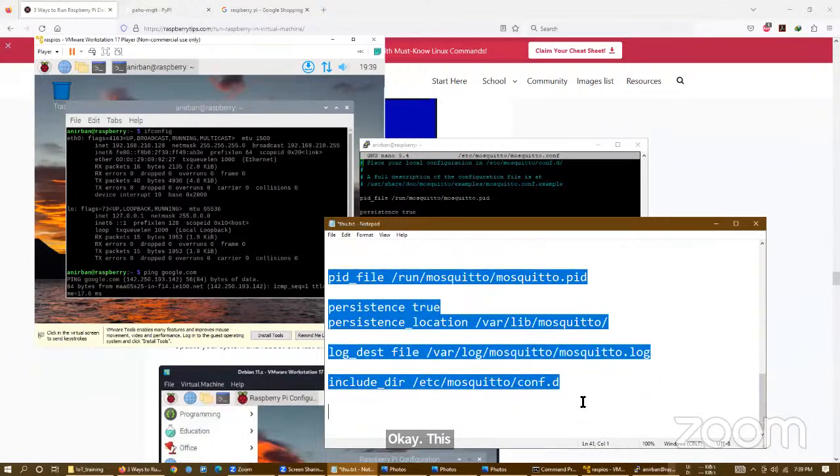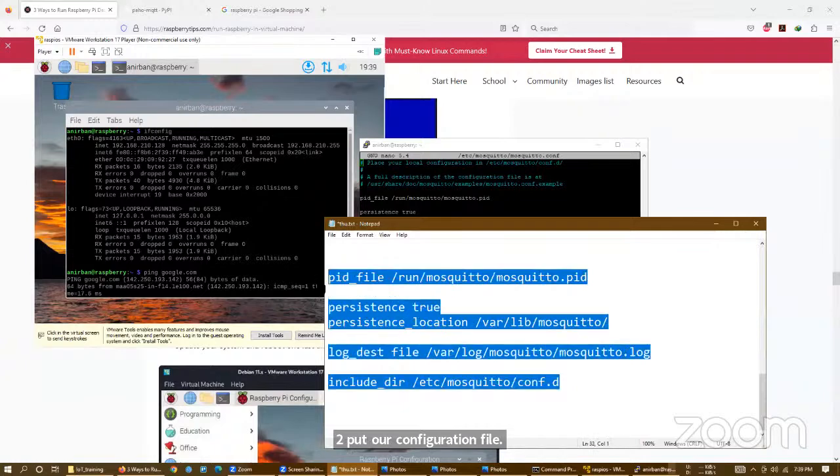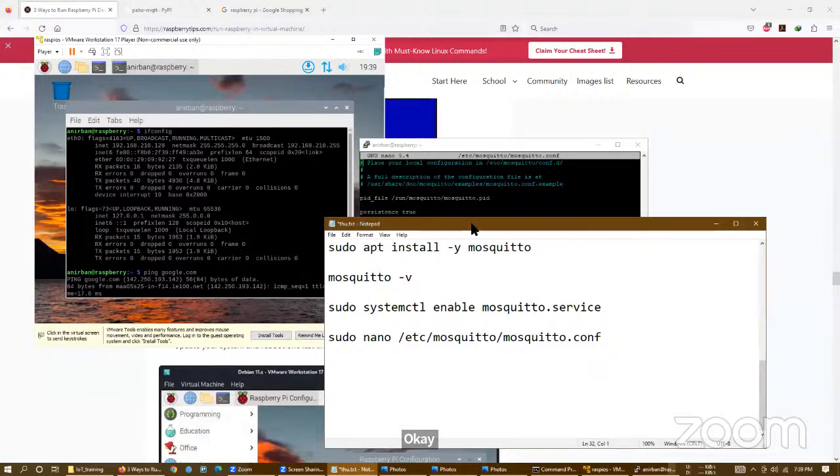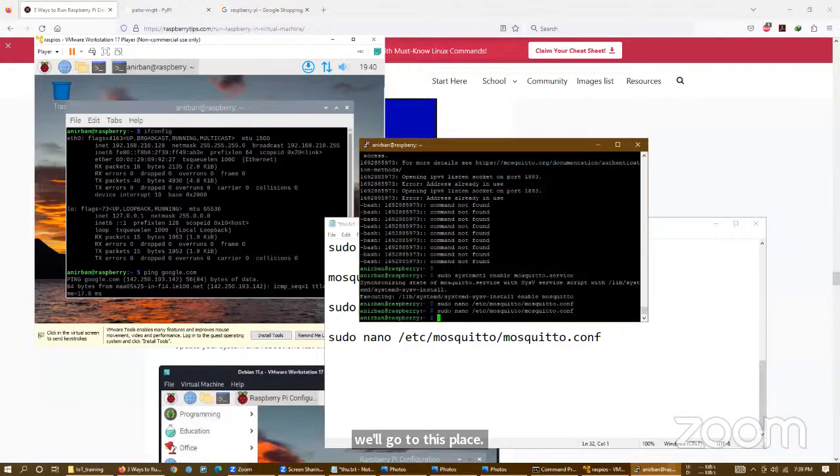It says that we have a PID file, which is mosquitto.pid. Leave this. Persistence is true. That is okay, it will persist the data. This is the most important point. The include directory is /etc/mosquitto/conf.d. So for configuration, you have to go to this location to put our configuration file. I'm just deleting this because it is not useful. We understood where conf.d is, so we'll go to this place.